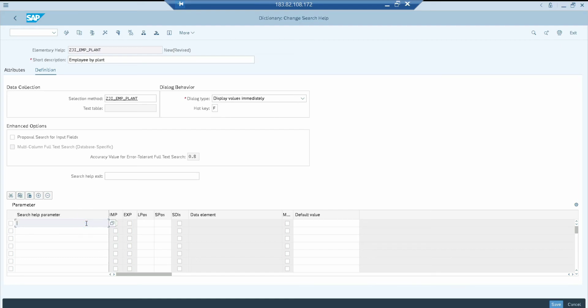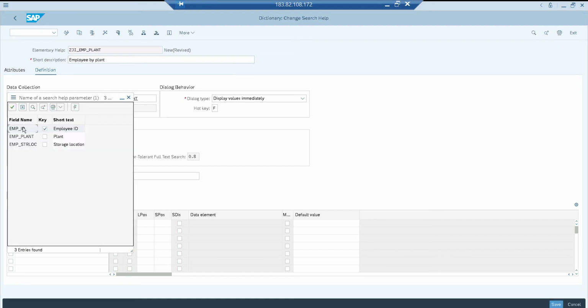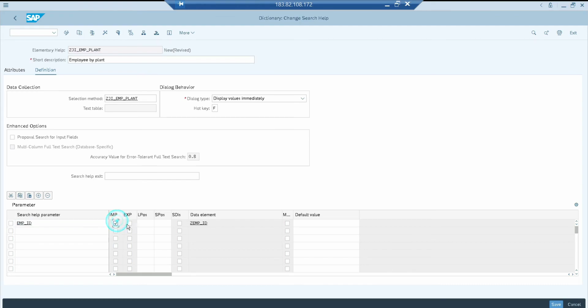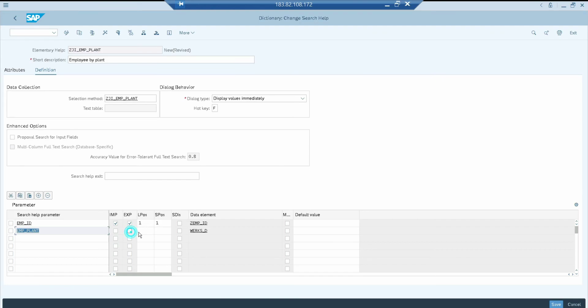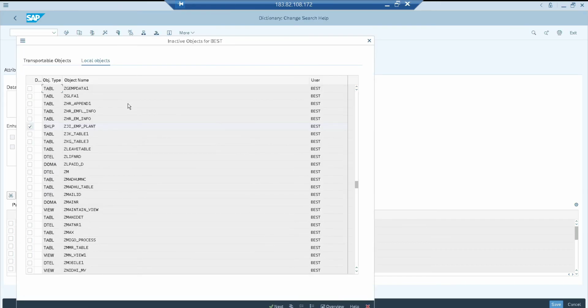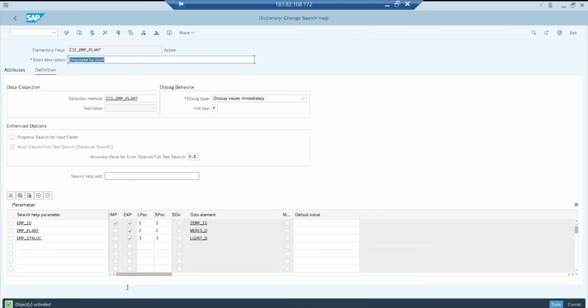Then here, what are the fields you want? I want employee ID to be the import and export. So again, I'm going independent, an independent elementary search help. Here I'm going to use the same order: 2 and 2, and employee plant storage location, 3 and 3. I'm not going to fill the default values, we have already seen everything. Just add it. I'm creating this for creating my collective search help.